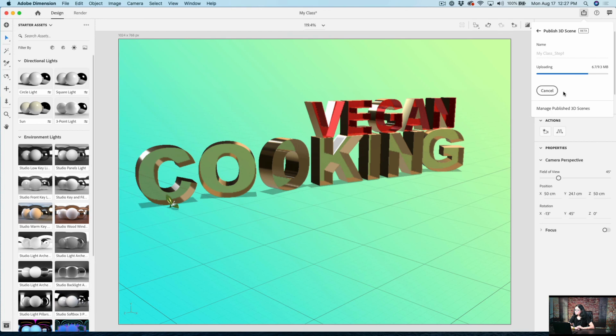We will give Dimension just a few seconds. Look how fast it is. Everything depends on your machine, of course. Generating link, and now you can preview it on the web. Copy link and share with anyone you like.